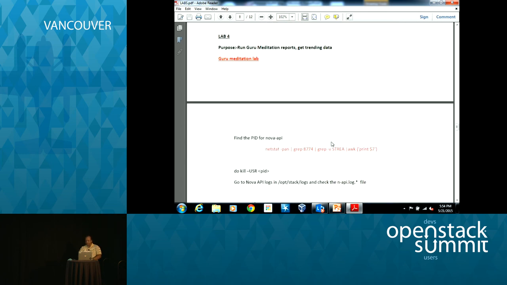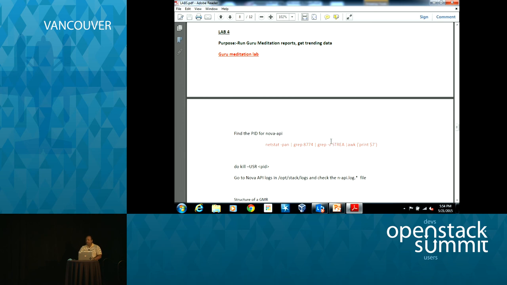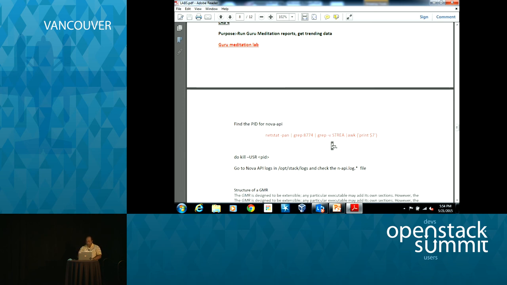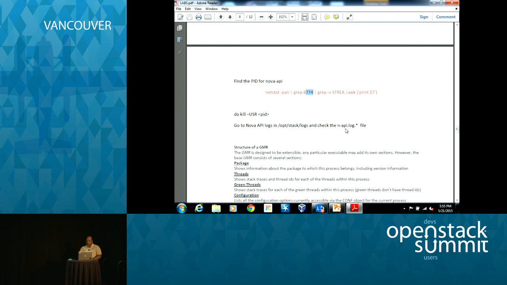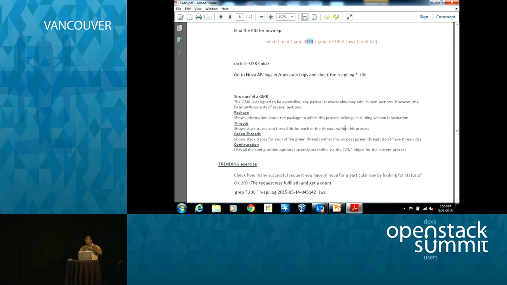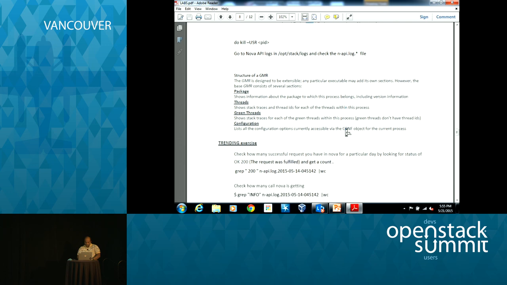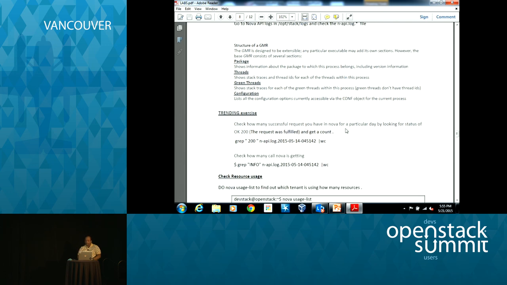Then the fourth lab is about the Guru Meditation Report, which I was telling you about, which tells you the current state of the Nova environment. You're just going to run kill -USR1 after you find a PID. I'm looking for 8774, that is Nova API. So I'm going to do a kill -USR1 on that. And in the Nova API, it is going to generate this GMR report, which is the current state of the Nova.